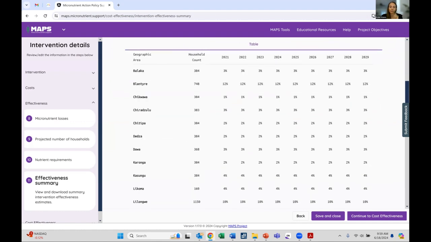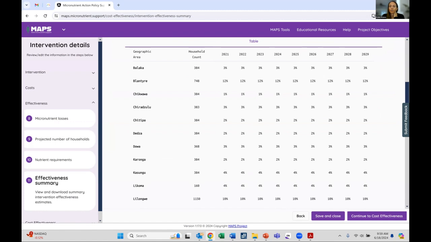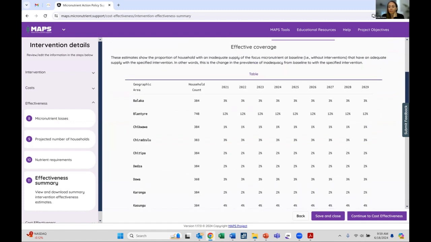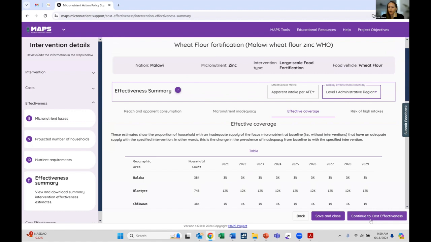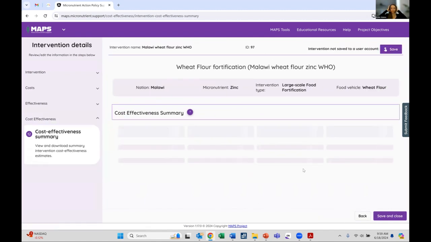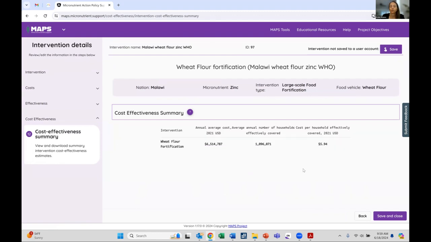You can see, here's the district level. So some of these numbers have gone up just slightly, but not much. And then we're going to continue to cost effectiveness so that you can see these summary values here. And again, I took a screenshot of it previously, so we'll go back to the presentation and I can show you more clearly one compared to the other, which will be easy for users to do within the tool soon, but it's just not quite ready. If you remember, the cost per household effectively covered was 6 something previously. So cost effectiveness has improved slightly.